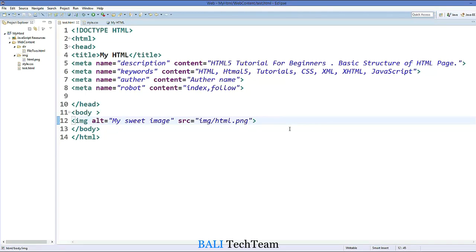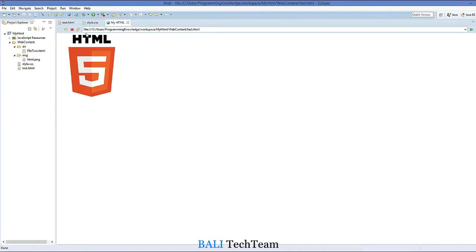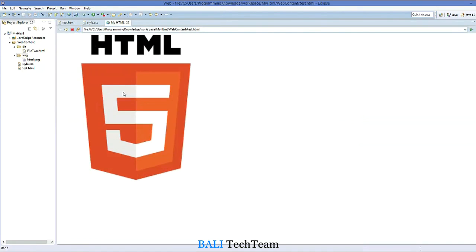So you can give the width and height to your image, something like this. There are two ways of giving width and height to your image. One is you just need to give the width attribute and give the number of pixels you want, for example 600 pixels as a width, and same for height, for example 600 pixels for height. Save it and refresh the page and it will look like this.